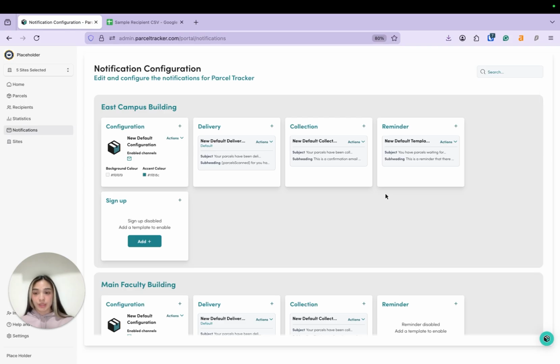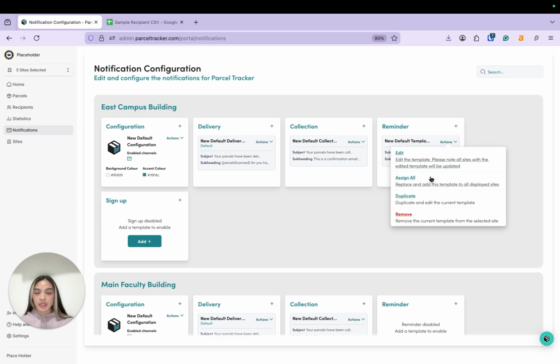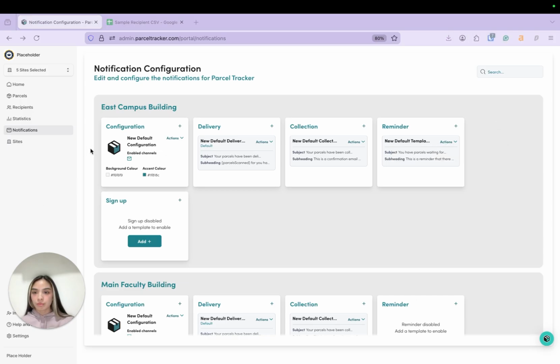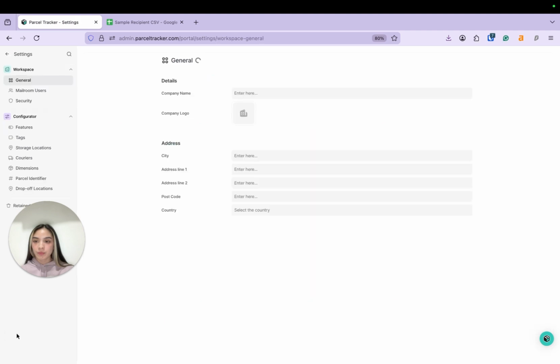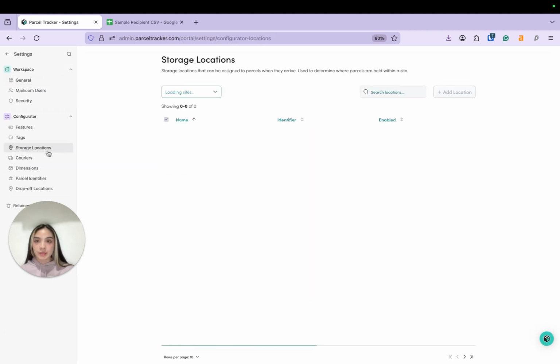Now, let's say that you don't want to do this for all sites that you have. All you have to do is select Actions and Assign All to add this template to all the sites. When this is done, I can finally set up my storage location. So to do that, let's go back to Settings and select Storage Locations.